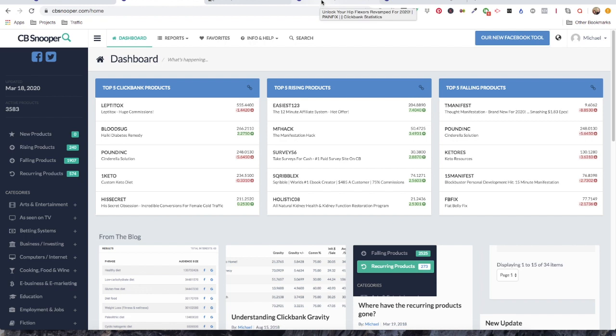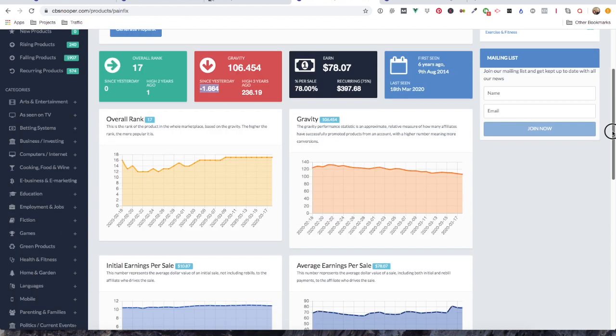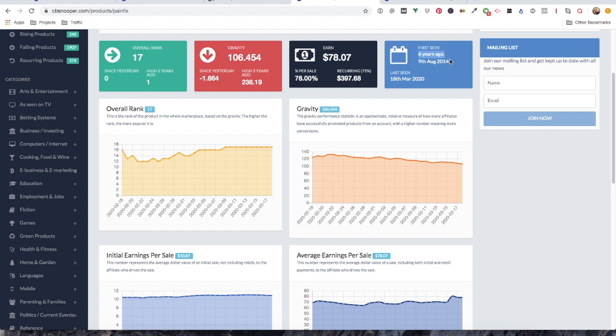If we look at a couple of other products that are on the marketplace, this one was a popular one. Unlock Your Hip Flexors. As you can see, 2 years ago, it was number 1 in the marketplace, and now the overall rank is 17, so it's dropping. And again, the gravity, 3 years ago, the gravity was 236, and it's less than half that now, and it's falling, and you can see that on the graph. There is a bit of undulation, but it's generally falling. So it is a 6-year-old product.